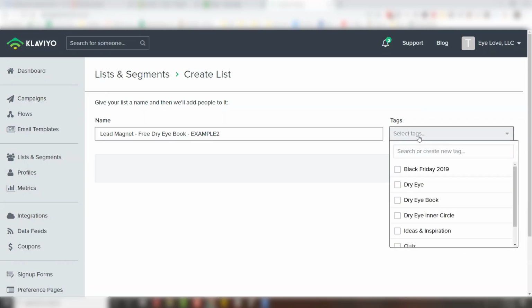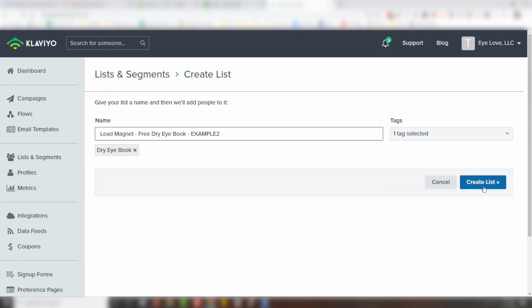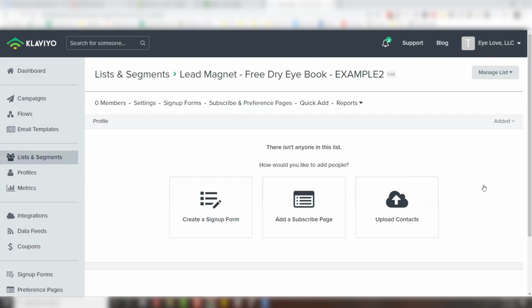So you can make a tag if you want. You can make it like dry eye book, but a tag is just if you're going to start segmenting later on. I don't even segment yet, and we're a decent sized business, so I wouldn't worry about that too much. And then you click create list. And that's essentially it. That's how you create a list.